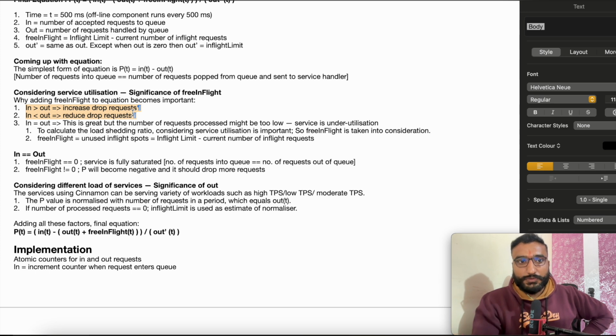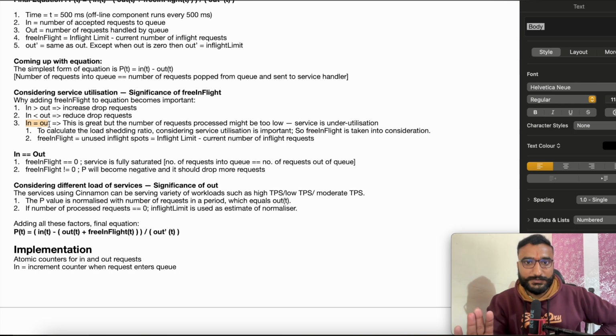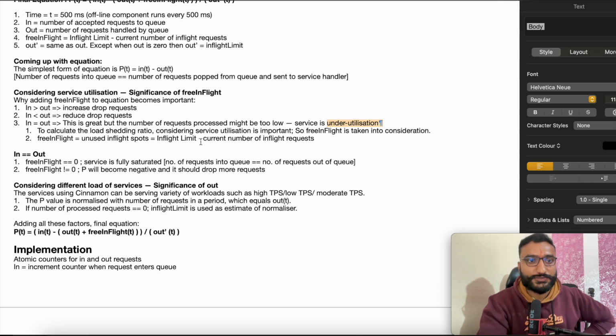If in is equal to out, but the number of requests might be too low. If in is equal to out, this means whatever requests I am sending to the queue, they all are processed. Now we have to ensure focus on the second point as well, that your service is not underutilized and all the resources are utilized. So to figure out the load shedding ratio, we consider the service utilization, and that's why we take free in flight into consideration. What is free in flight? It is basically unused in-flight spots.